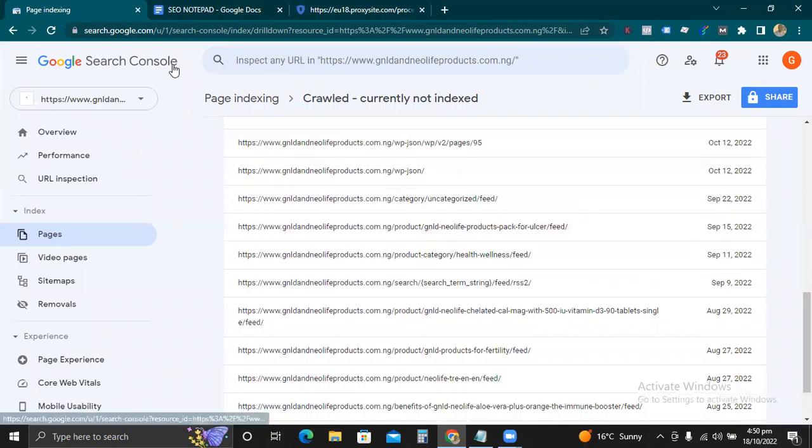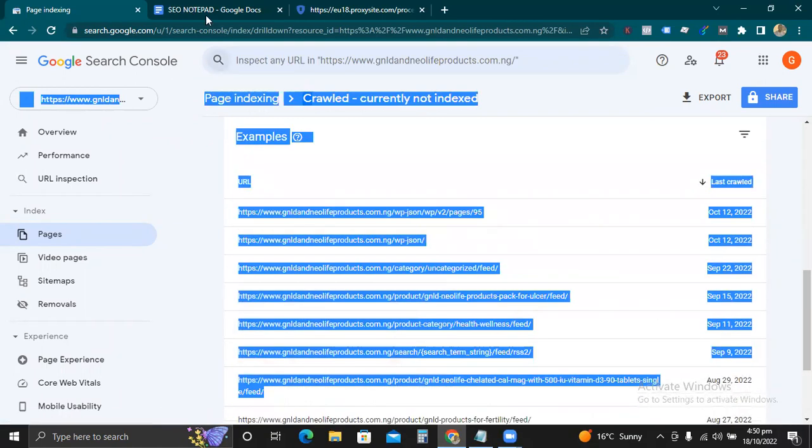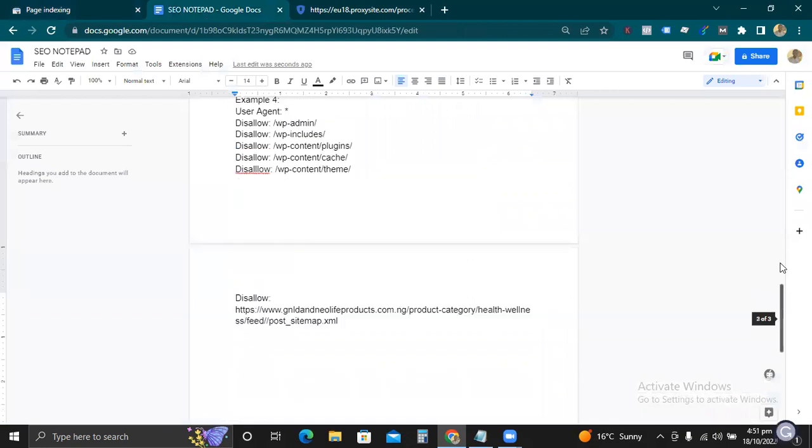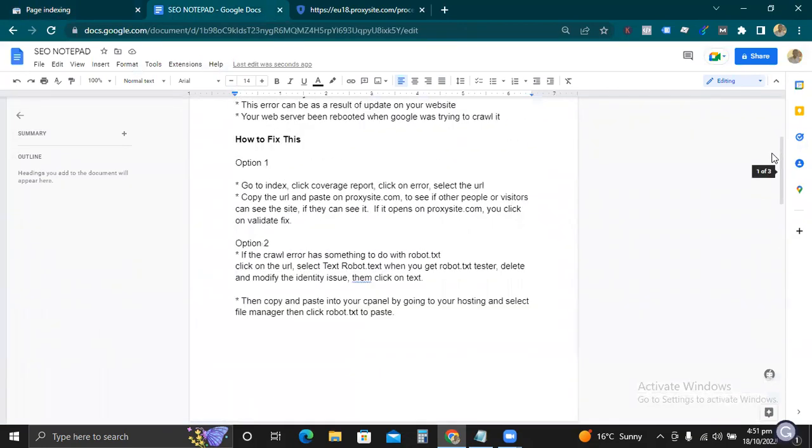So how can you fix this? You need to click on the URL itself. I've shown you different types of robot.txt file. You need to click on the error. The first thing you need to do, if the crawl error has something to do with the robot.txt file, is click on the URL, click test robot.txt. Then when you go to the robot.txt tester, delete and modify the issue, then click on next.